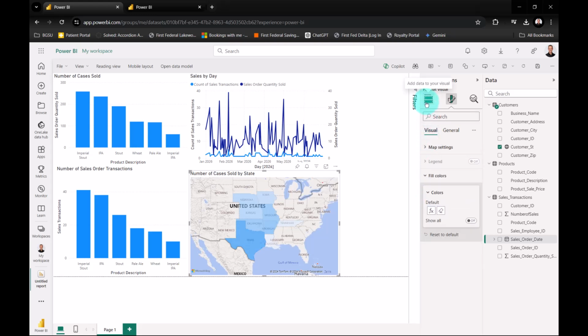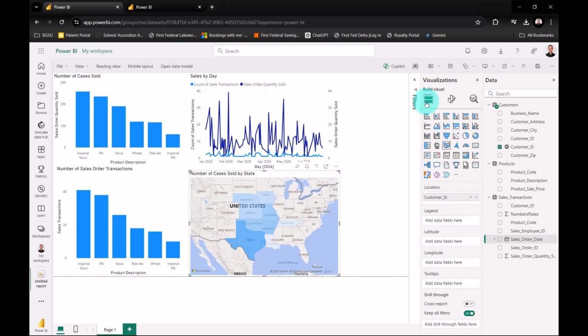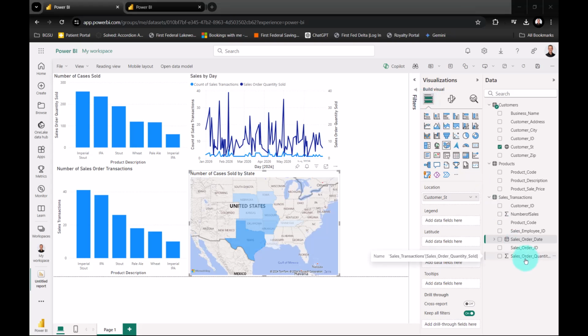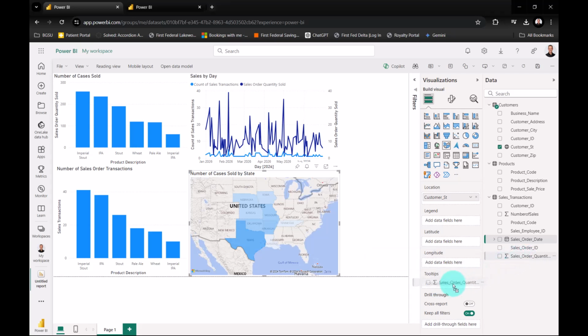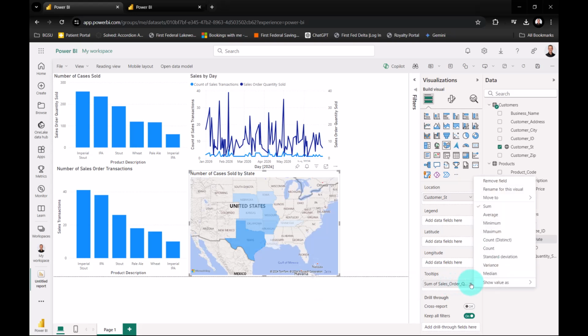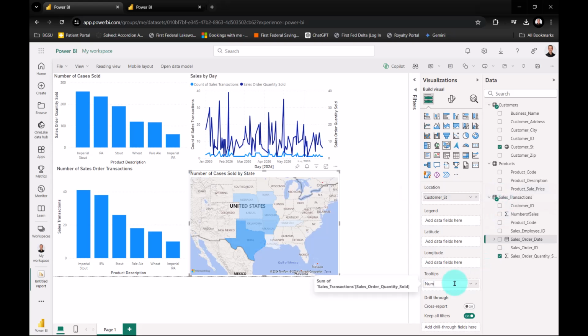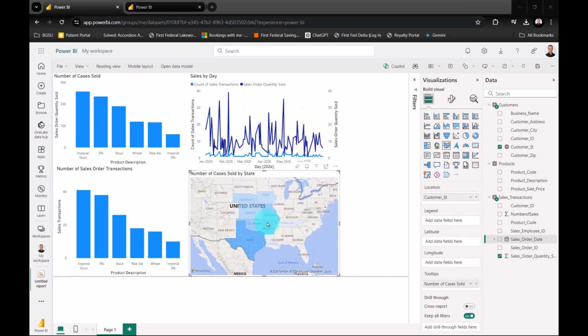And then back in the Add Data to Your Visualization, we're going to add a tooltip for sales order quantity. So take sales order quantity, drag it into the tooltips area. And let's rename it right here with the down arrow, rename for this visual, and we're going to rename it as number of cases sold. So now when I hover over each state, it shows the number of cases sold to Texas, 211, and so forth for each state.